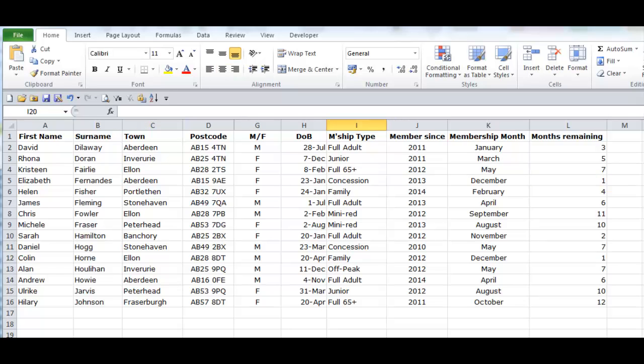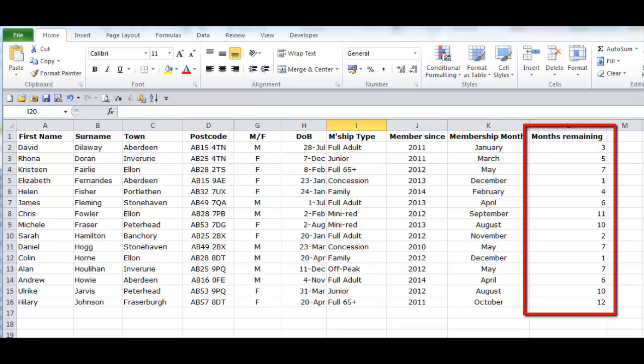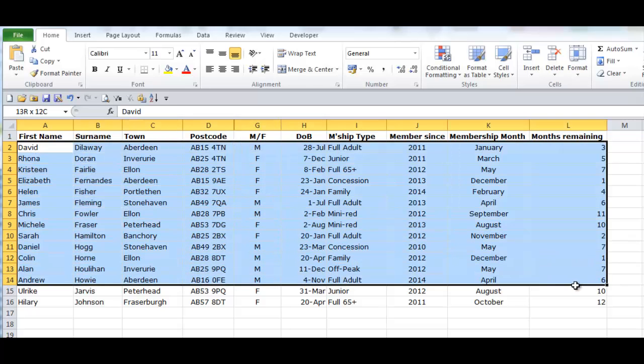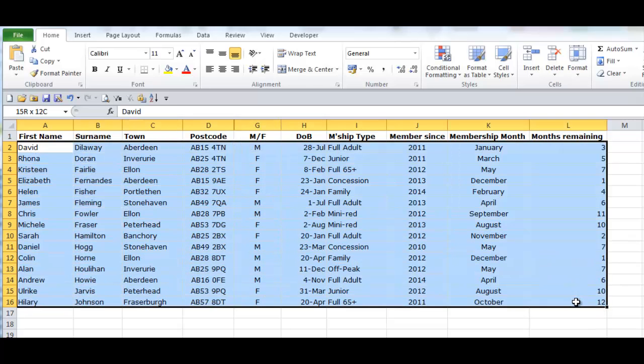Let's imagine we manage membership renewals for a tennis club. When the months remaining here goes below 3, we need to send a renewal notice to the member. First step is to select the range of cells in the rows that will be formatted. In this case that's A2 to L16.